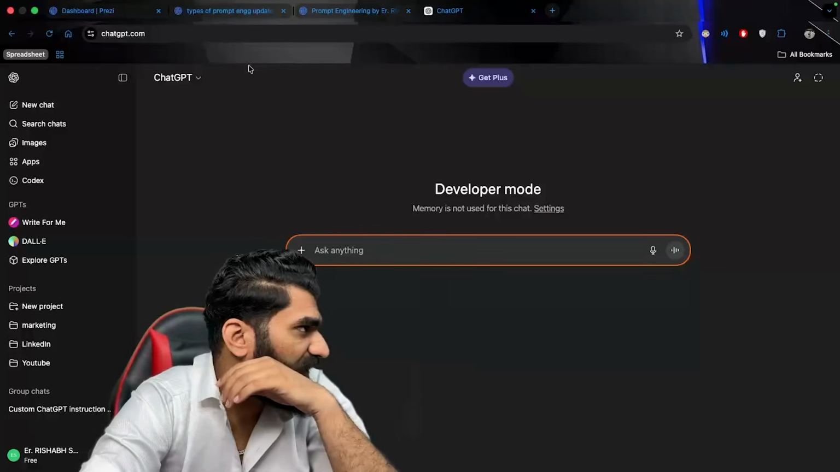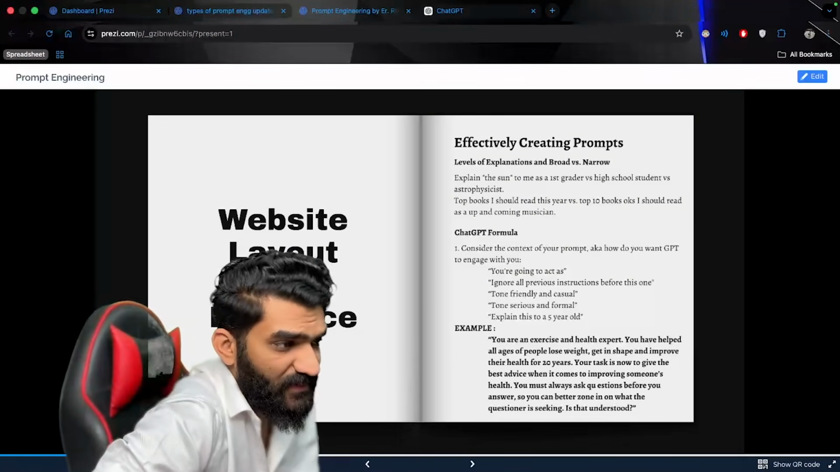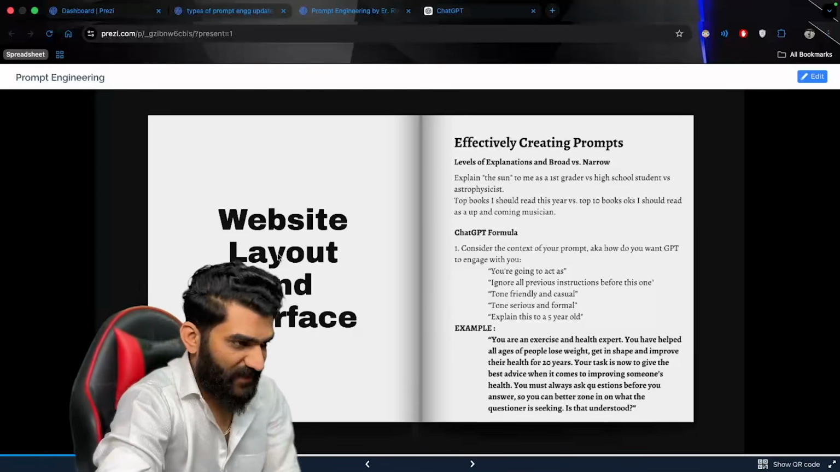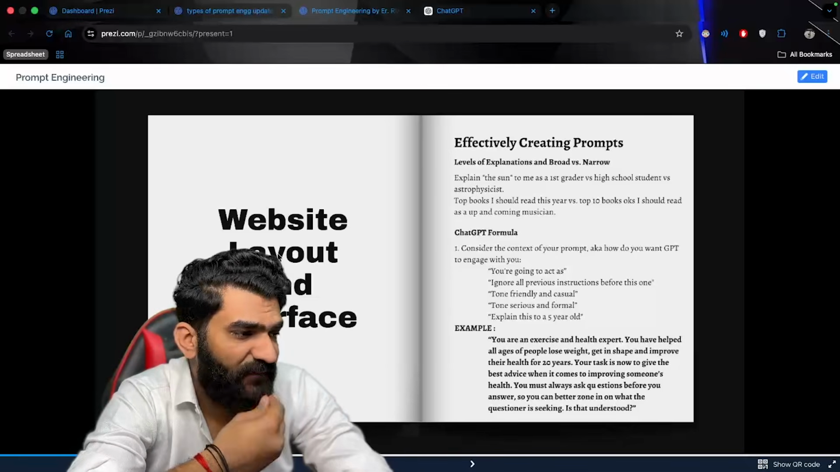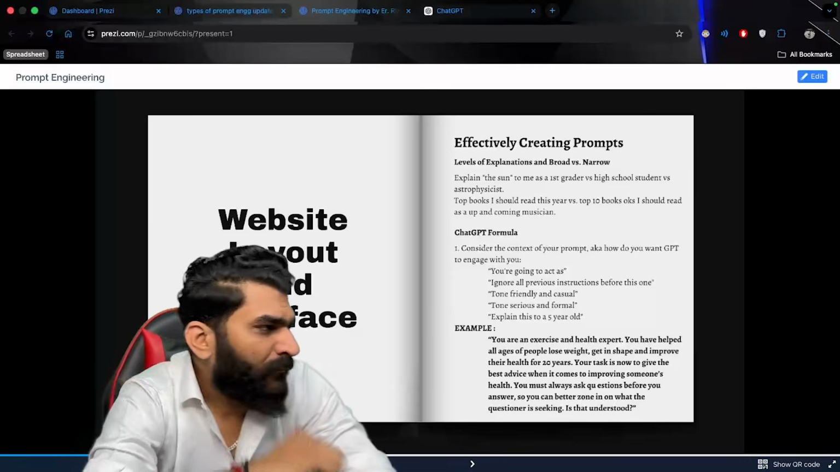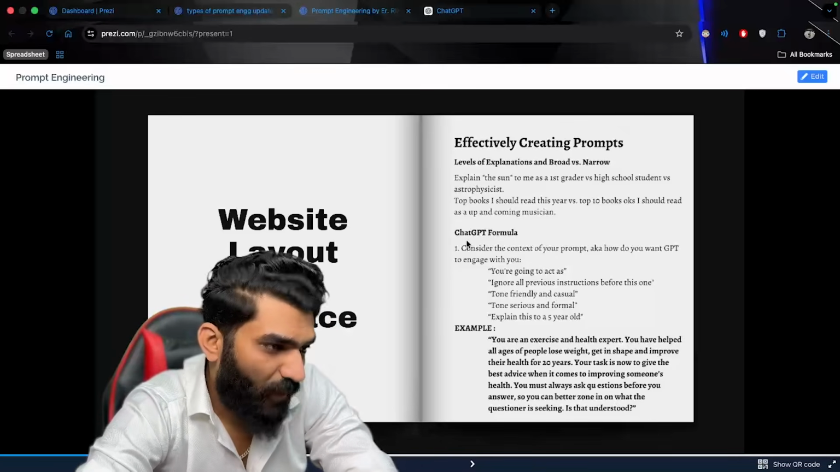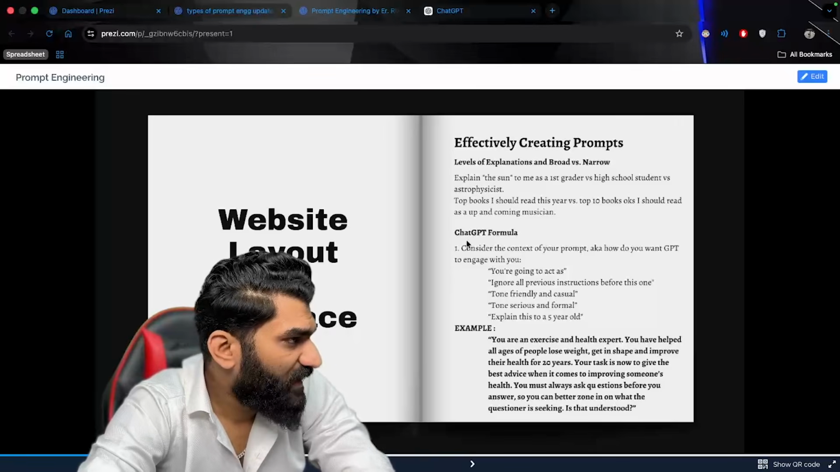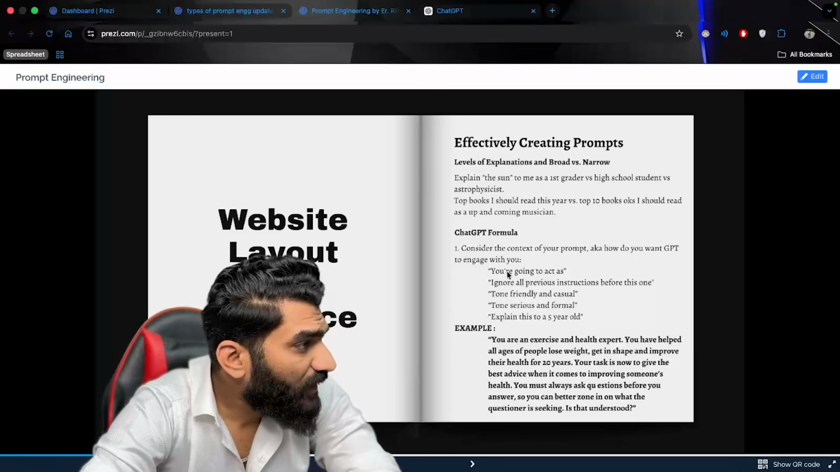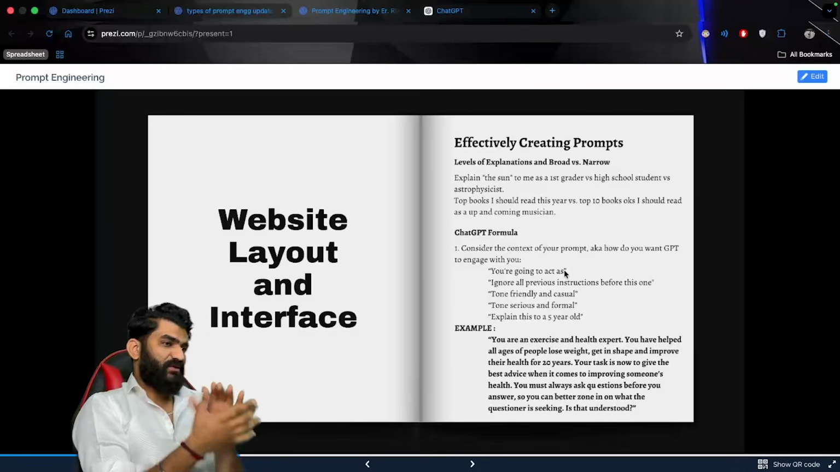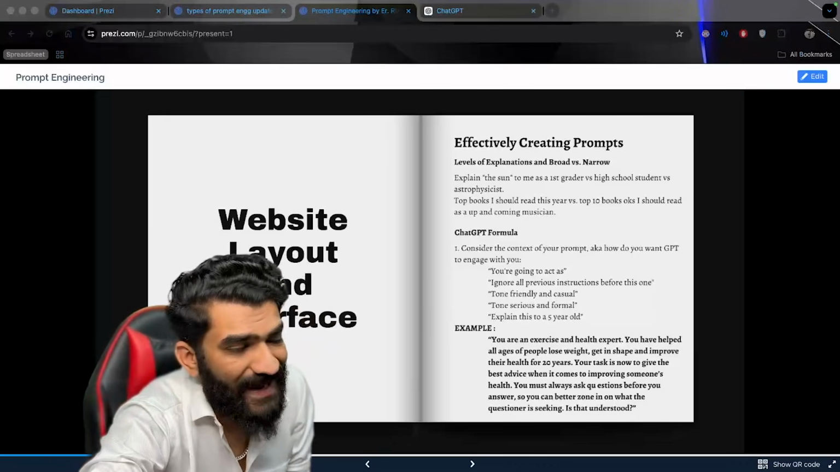Okay, great. Now what else do we have over here? Effectively creating prompts. Now we have done everything over here with ChatGPT. So now how can we create an effective prompt? See, there are certain formulas of effective prompting. First thing first, as I told you earlier also, you are going to act as. So what we are doing over here in 'you are going to act as' is setting the persona, that okay, who you are going to act as now.